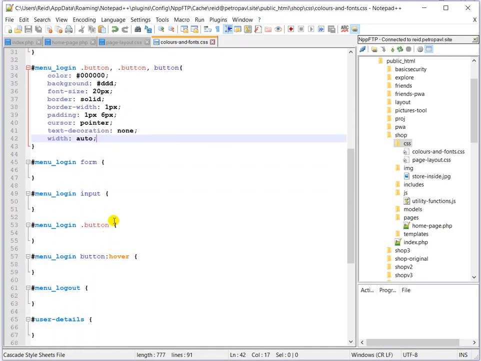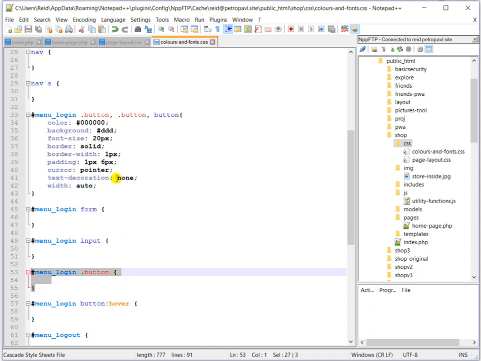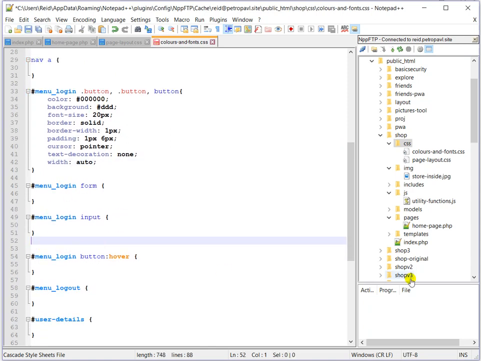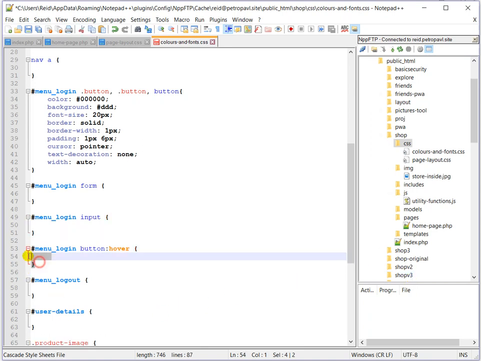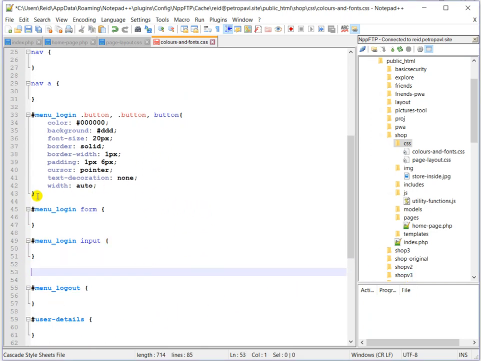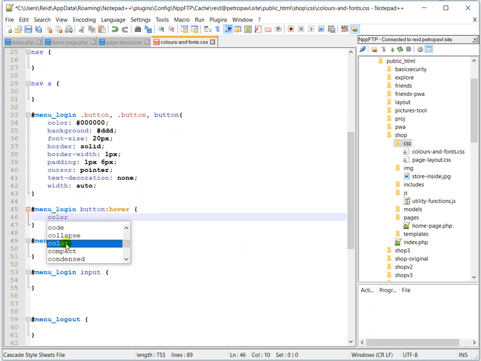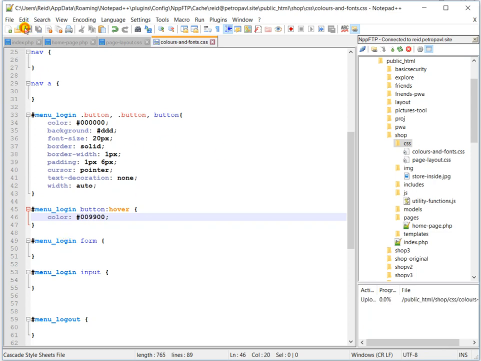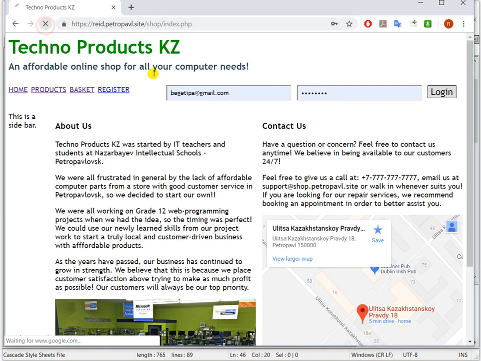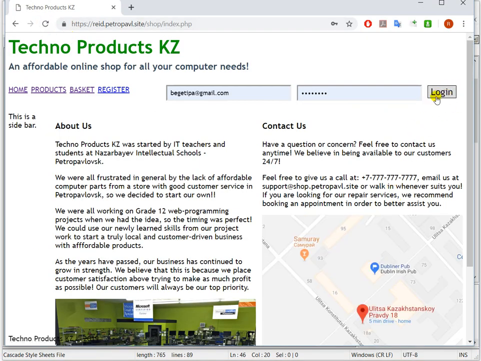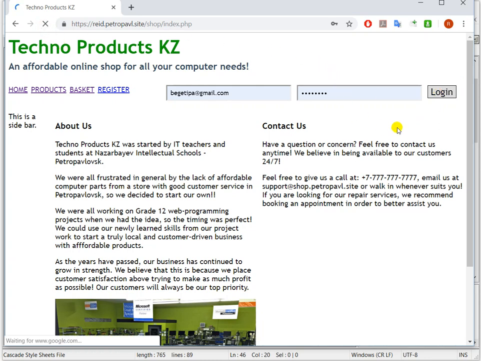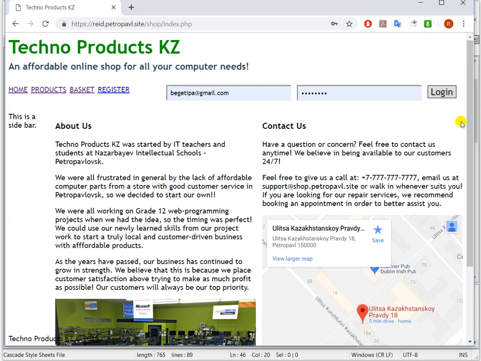So what you can do is, instead of using this selector here, we can actually take this up here so it's a bit closer to where I'm doing this stuff. When I hover over it, I want it to change its color to be, let's see, 009900, and let's save that and have a look. So now when I hover over, let's see if it's worked. Okay, it didn't work for that one.